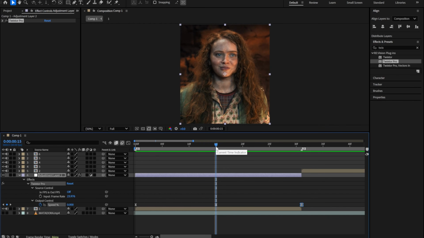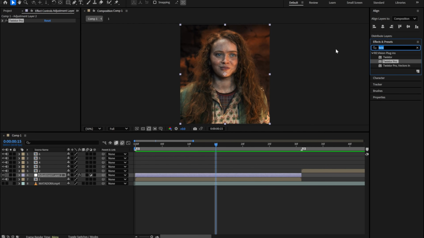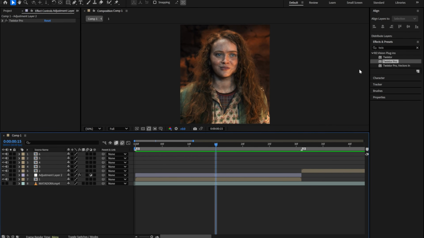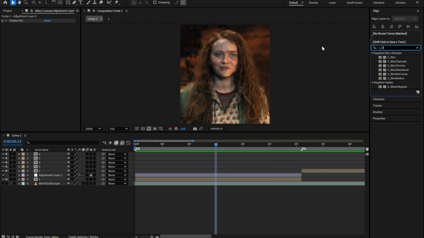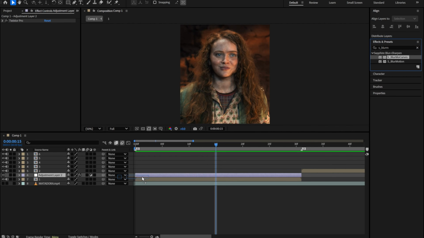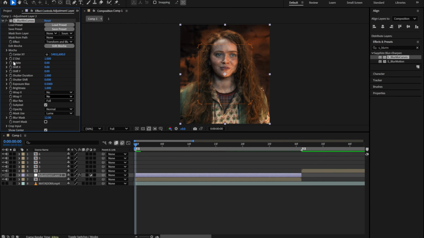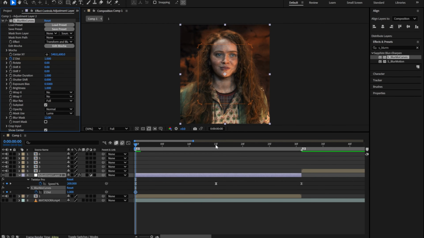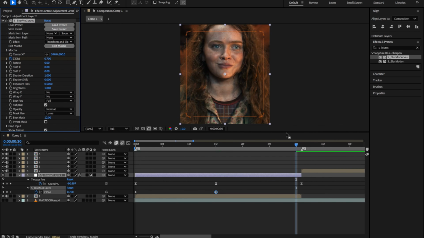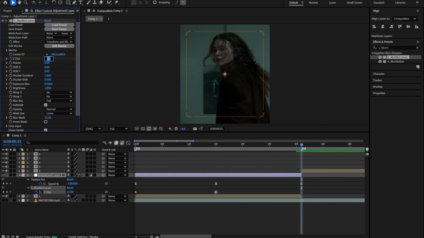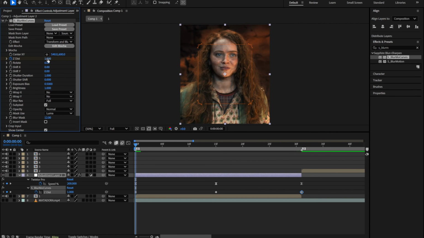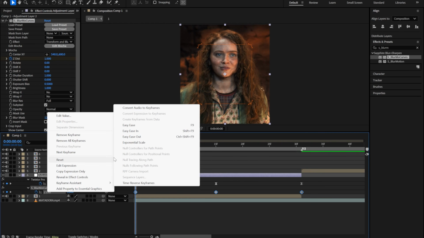Next, add another effect called CC Lens. Set the Z distance value to 1 at the start, 0.7 in the middle, and back to 1 at the end. Again, select all the keyframes and adjust the graph.